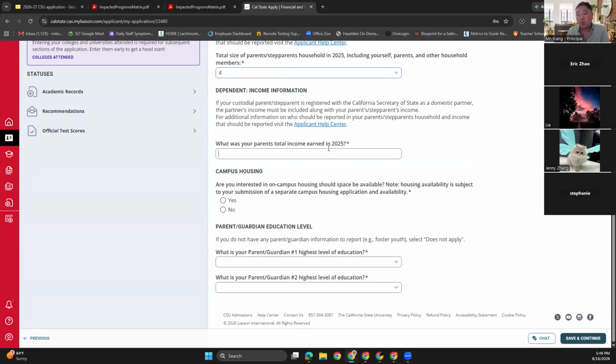What was your parents' total income earned in 2025? This is a question for your parents. This is not for financial aid. This is for the application, the free application. So ask your parents, and they can give you some ballpark. It doesn't have to be an exact number. It could be 80,000, it could be 100,000, 200,000, 500,000, whatever that is.